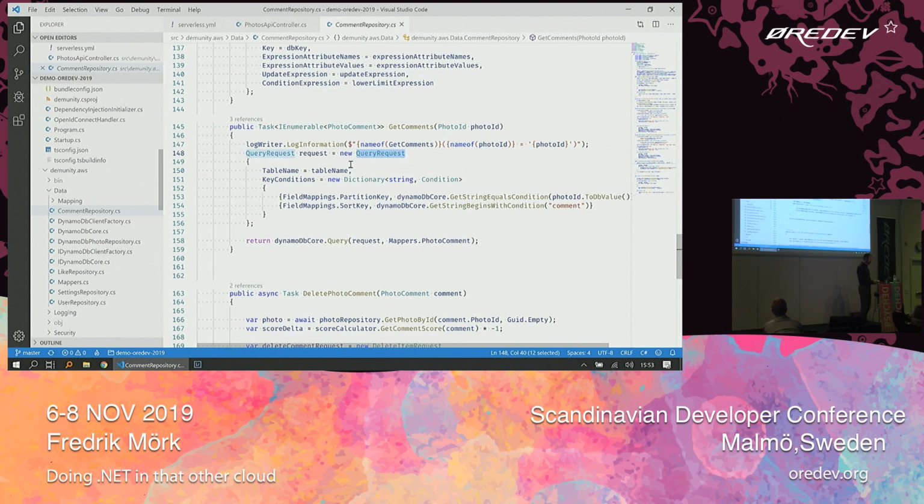So we set up a query request from a table. And one thing that astonished me when I started working with DynamoDB is that the guys who wrote this API really love dictionaries. There are dictionaries for everything. Anything that you need to put in or get out comes as a dictionary of some form. So here we have a dictionary of string and condition. String is then the attribute name, the column name. And then there is a condition, which is string equals something, string begins with something, number equals something, and so on. So here I set up that the partition key should equal this photo ID, and the sort key should begin with the word comment. So as I showed in the slides, I will pull out all the comments for this photo ID.